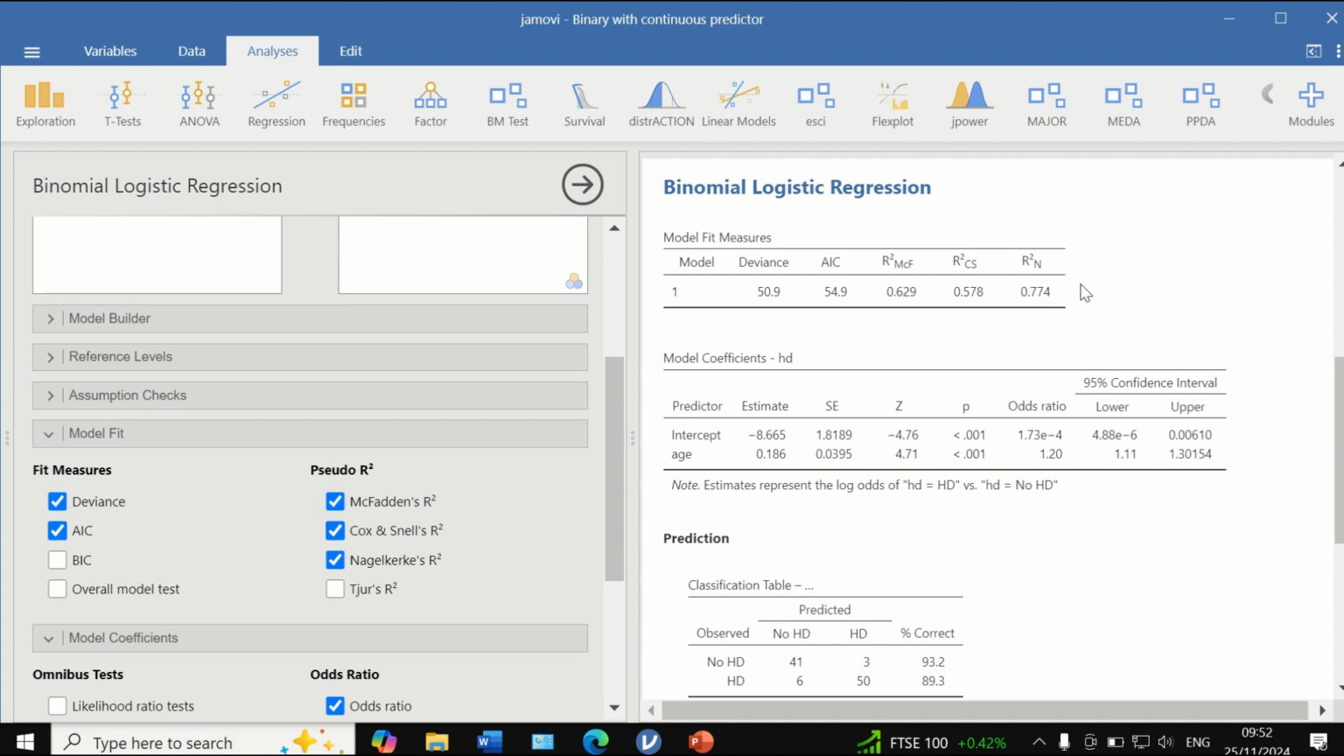This R square, which is equal to 0.774, means that 77.4% of the variation in the outcome, which is heart diseases, can be explained by the age predictor. So there is an association between the age and the heart diseases, or the outcome.